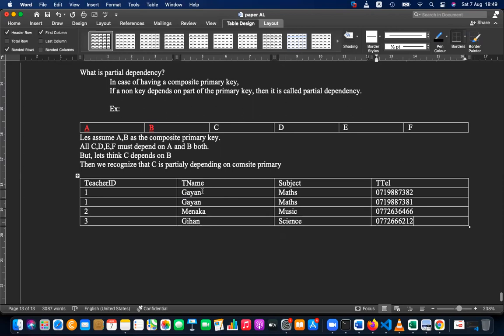Or let's use, maybe this is not practically happening, this kind of thing. Let's say class ID, and teacher name, and maybe telephone number. Let's say class ID or class is 11, teacher ID 1 in class 11, class 10, and teacher name, say Gihan.